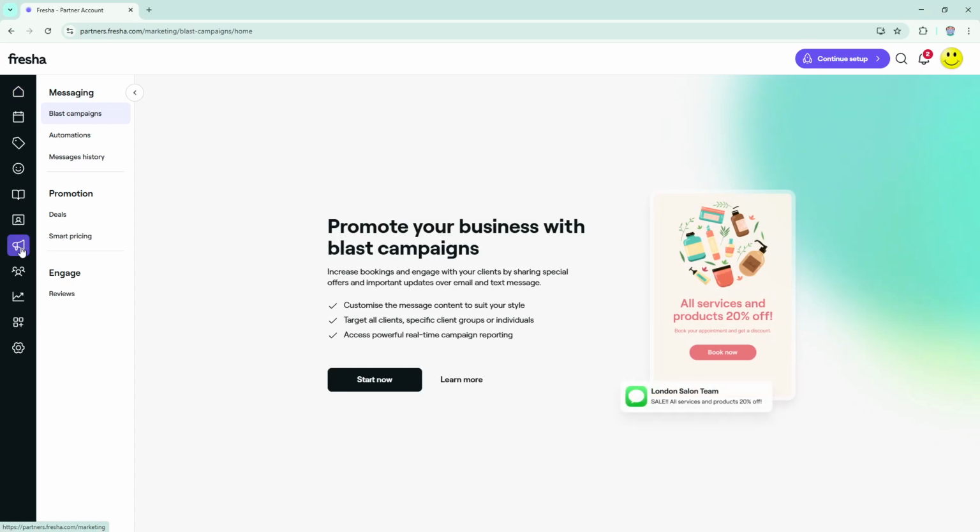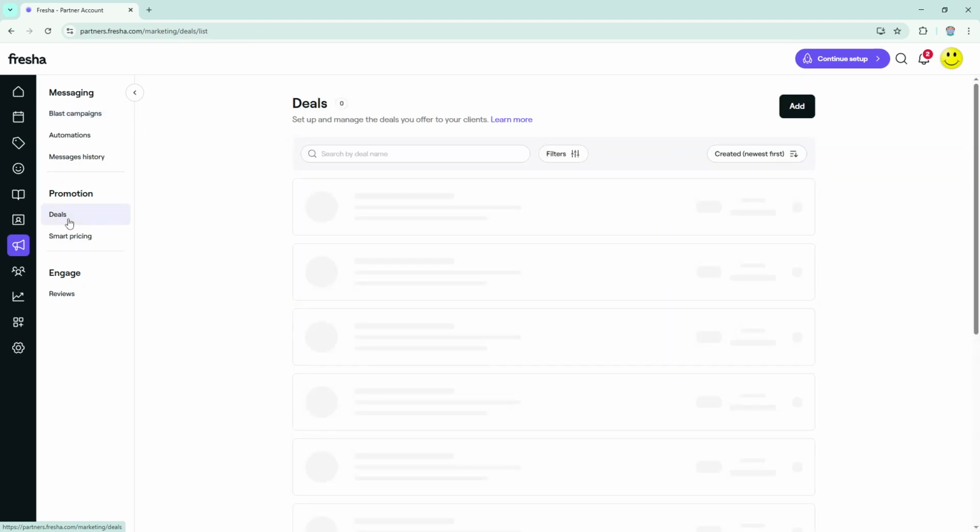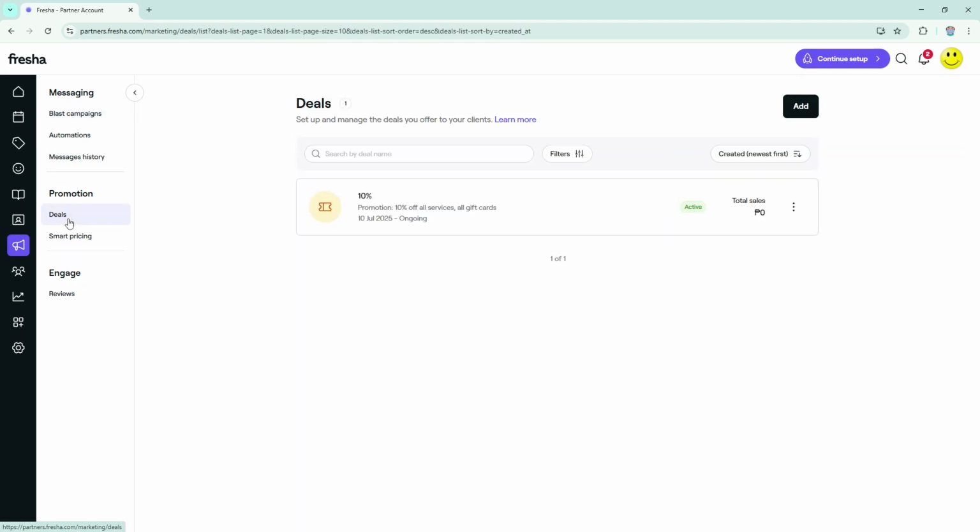In the marketing section, your next step is to click on Deals, which you'll find under the Promotion heading on the left side of the menu. This is your hub for managing all kinds of discounts and promotions that you might have running or planned for the future. Once you're in this section, you'll have a clear view of all the discounts you've created. Take a moment to scroll through and review the listings to familiarize yourself with the deals you have available.